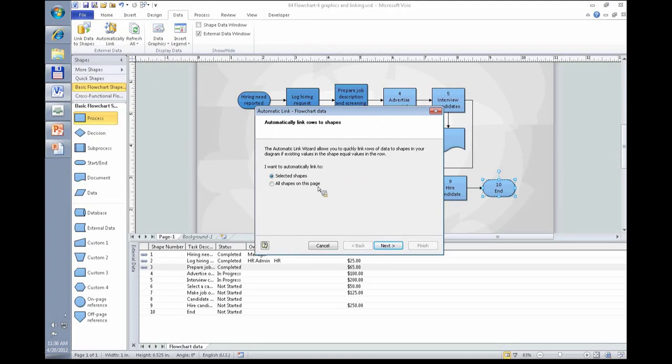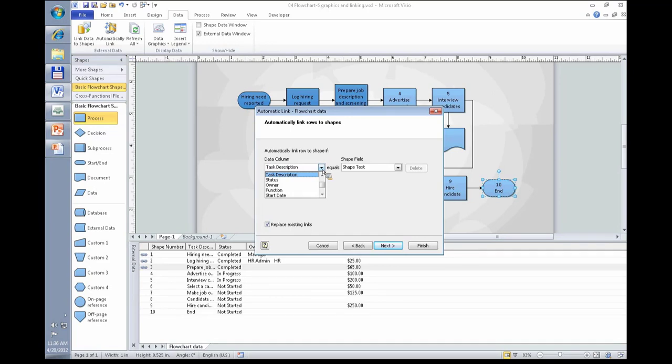We do this. We go to the Data tab, we click Automatically Link, and a little wizard pops up that says, what would you like to do? Do you want to apply data to just the selected shapes? Well, that's only one shape. No, let's go with all shapes on the page. Let's click Next.